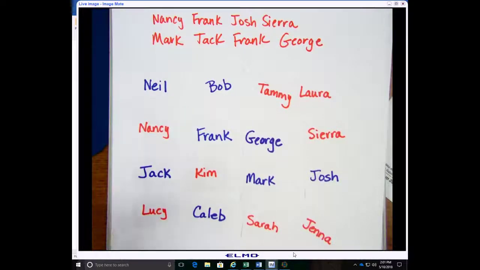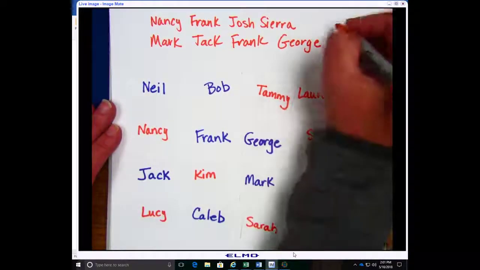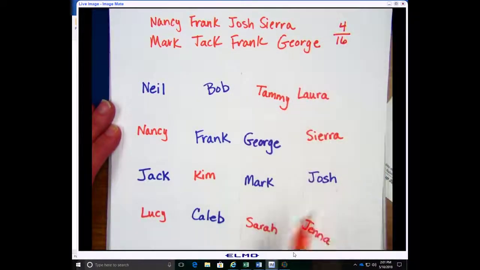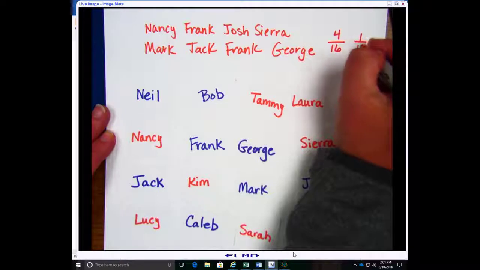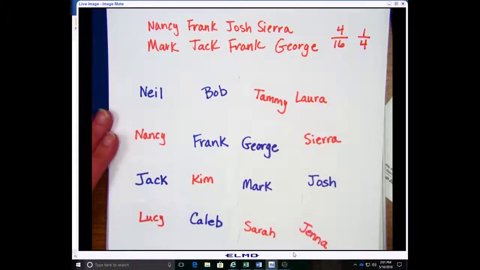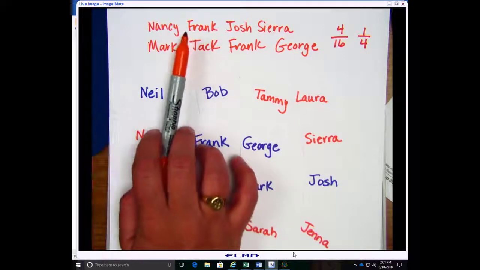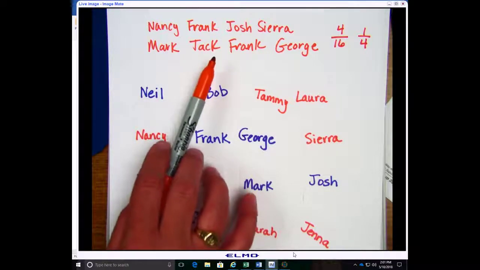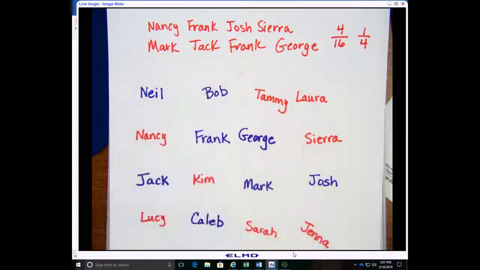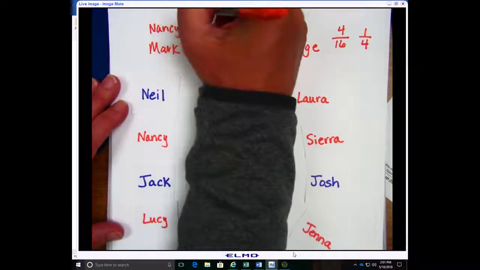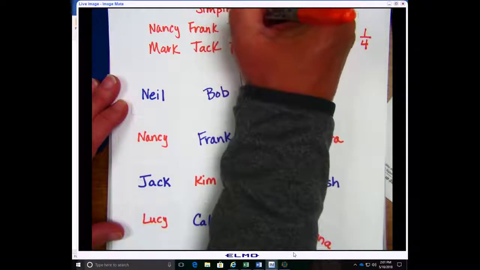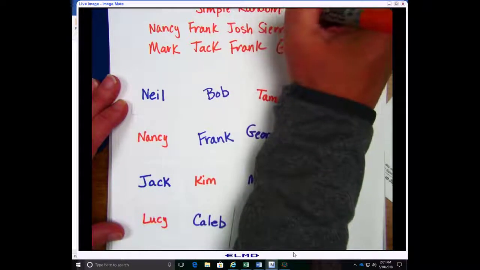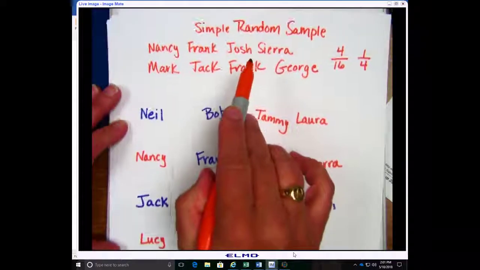Notice in this example, if I pretend that I have all the names in the hat, I'm picking 4 out of 16. Okay, so every student has a 1 in 4 chance of being picked. But notice here, in this first selection, Frank was with Nancy, Josh, and Sierra, and in the second selection, Frank was with Mark, Jack, and George. Not the same combinations, okay? And that's what I mean by combination. All combinations are possible. So this would be a simple random sample, because all combinations are possible, right?